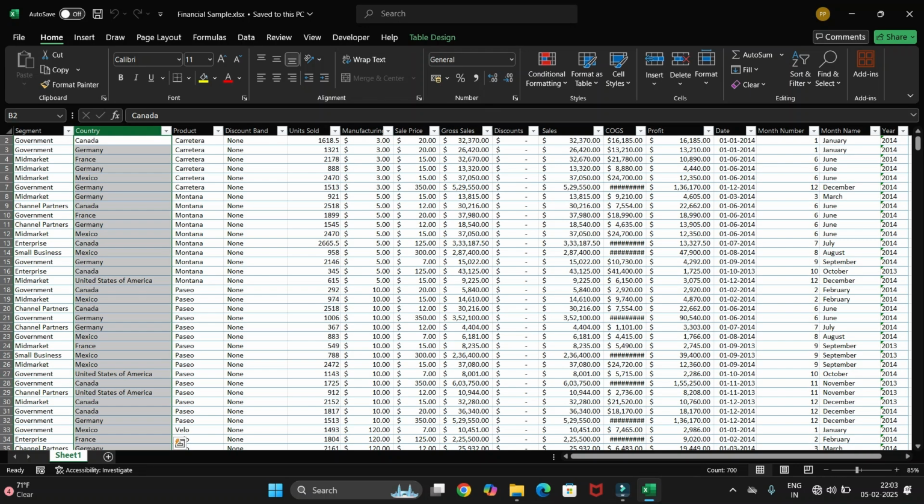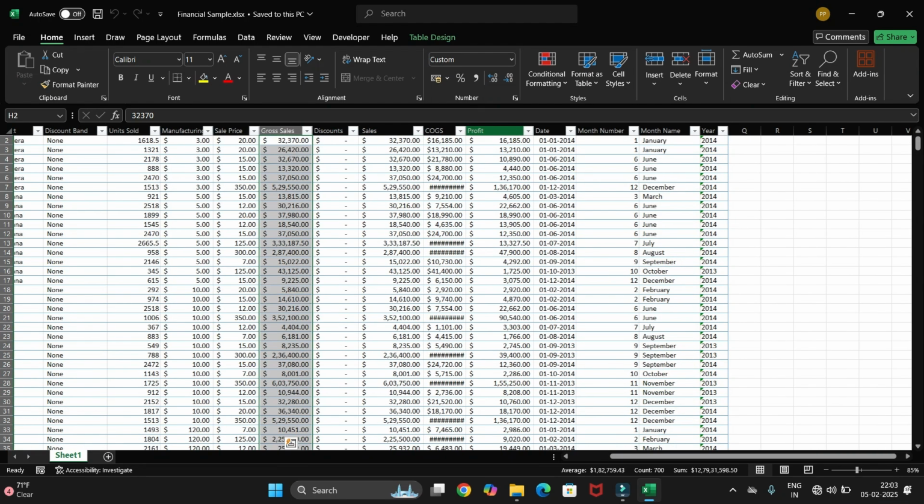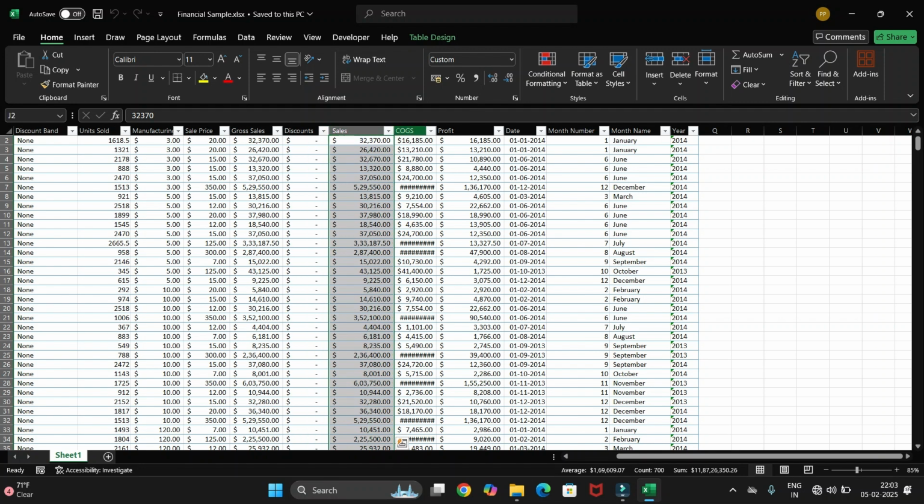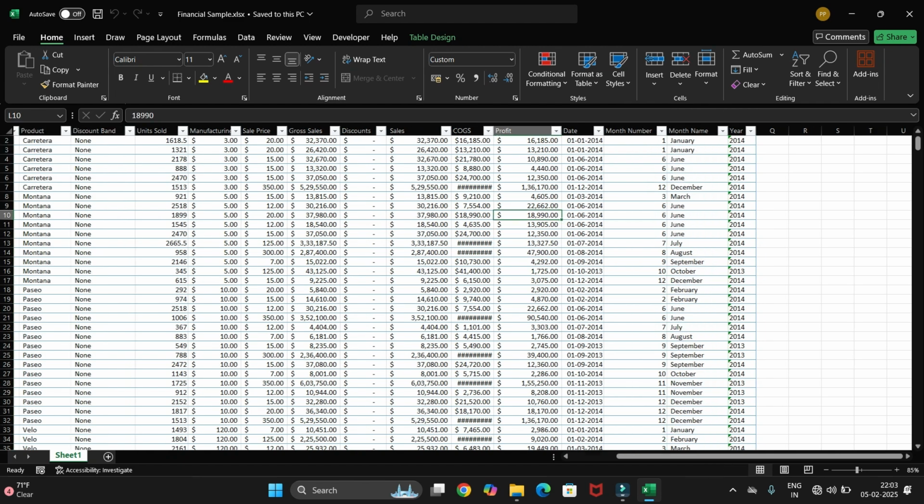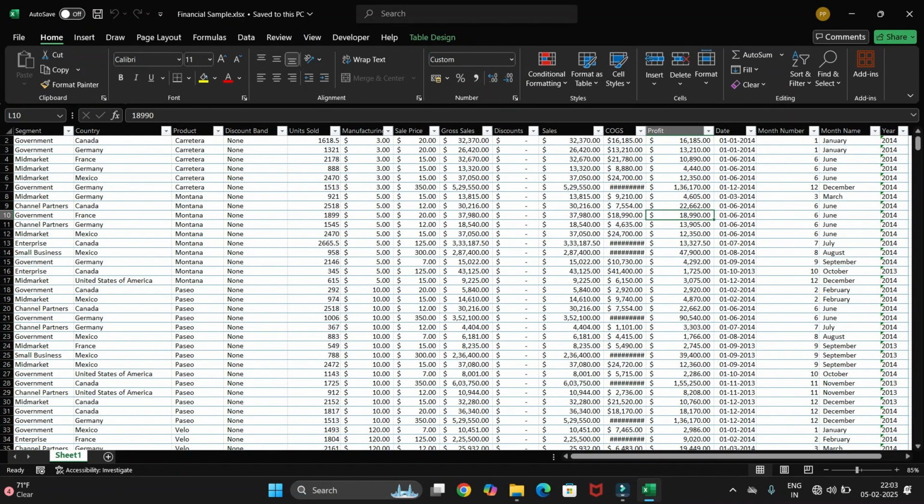Then we have the country names, for which country the order was placed. Then the product name, the brand discount, then how many units we have sold, then the manufacturer cost, then the sale price, then gross sale, discount, sale. Then we have the COGS, then the profit, date, month number, month name, and year. So this is the data which we have, and we are going to create a dashboard with it.